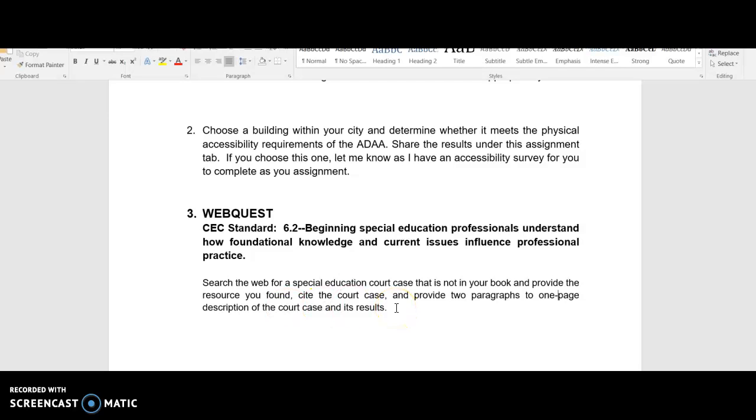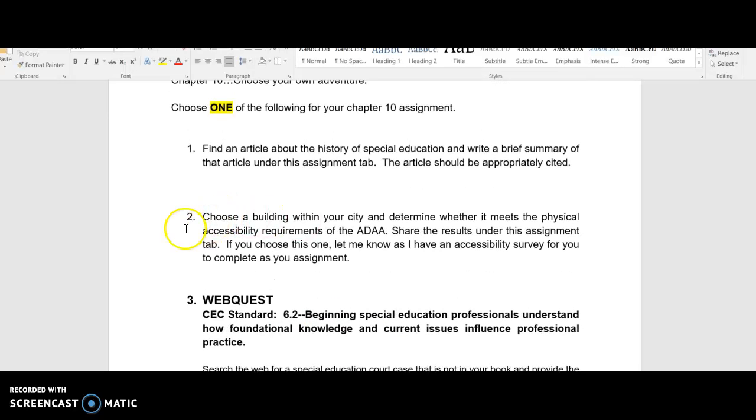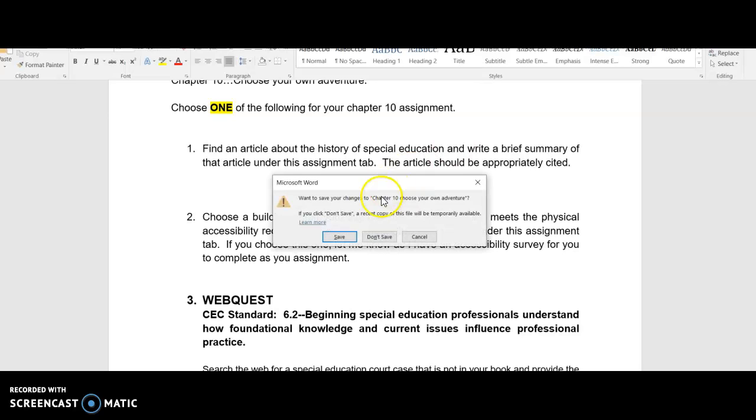Okay, so pretty easy. Again, if you choose option 2, though, let me know, because like I said, I do have to find the survey for you. Okay, so that's it. Just choose one of the following, 1, 2, or 3, and then you'll submit it as per always.